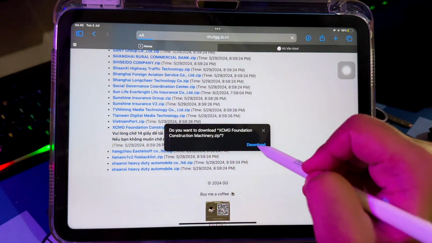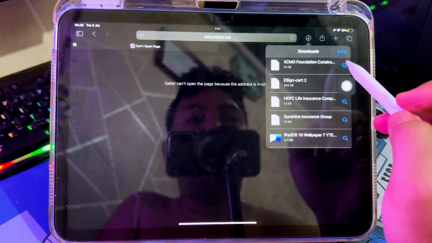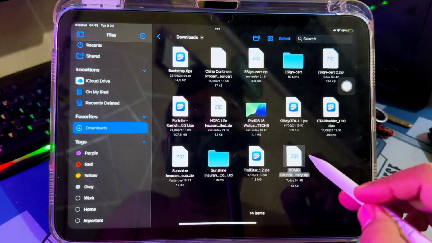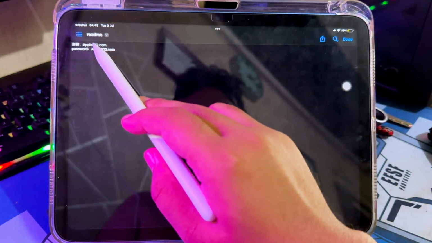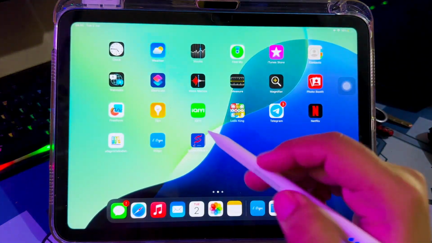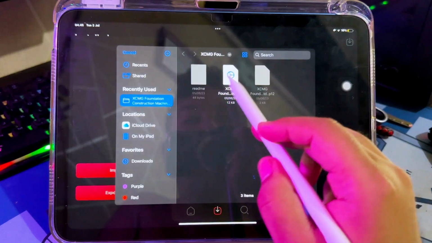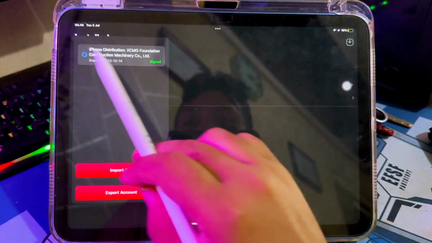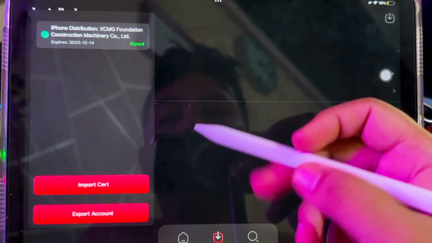Select and download the certificate. Uncompress the certificate in Files. Don't forget to see the certificate password in the text file. Then open Scarlet again and import the certificate into Scarlet. Please enter certificate files such as P12 and Mobile Provision into Scarlet. Input the password. And now the certificate has been imported. Here Scarlet can be used.